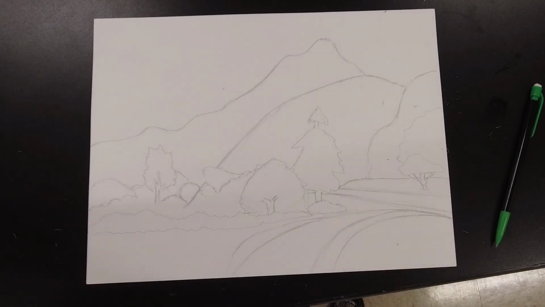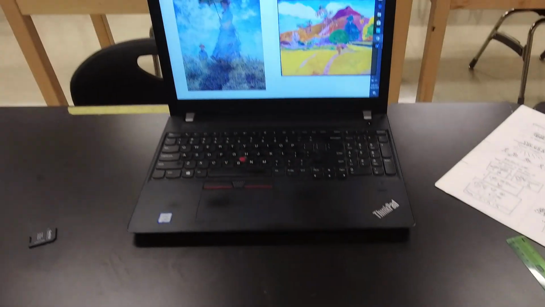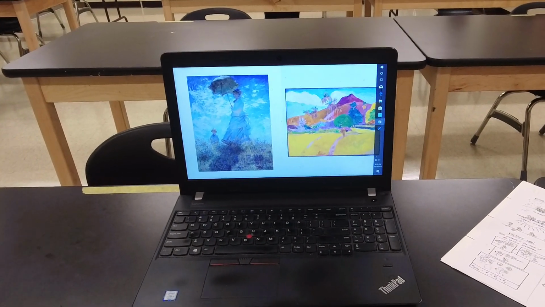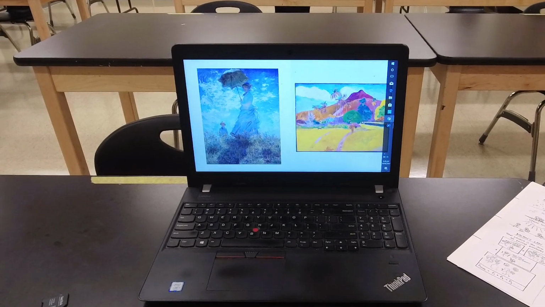It does take a little time. It does take a couple different layers and a couple different practice tries and things like that. But then once I know that I'm ready to start adding paint, I want to make sure, once again, that my reference image is up and ready so that I can make sure that the colors I use and mix and put on the paper match what I'm seeing.